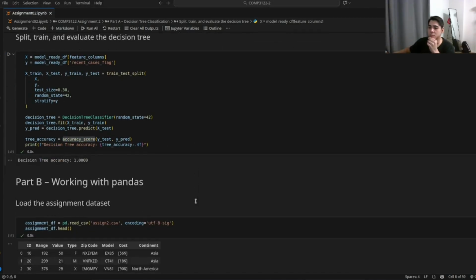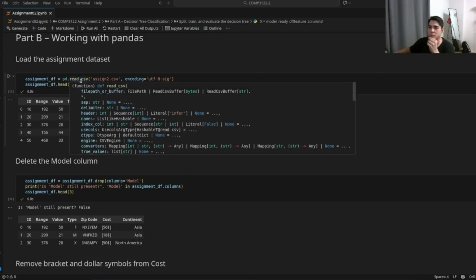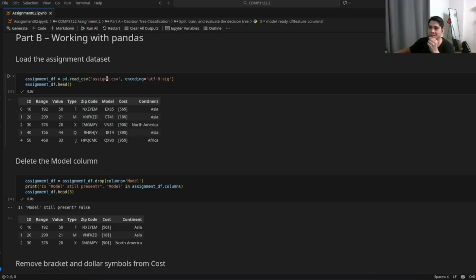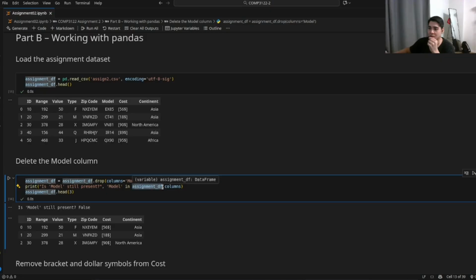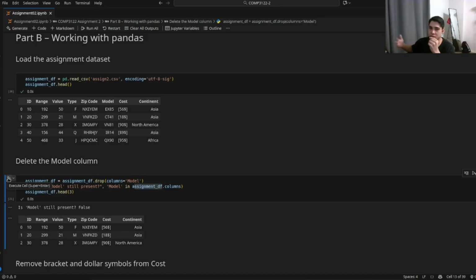Okay, let's go to the next part. Again, we use the method read_csv to extract data from this CSV and print it. And then here we drop the model column, and we verify that it was indeed deleted by searching for model in assignment_df columns. Let's run it. I had already run these two cells before to make sure the code is working. So yeah, it's not there.